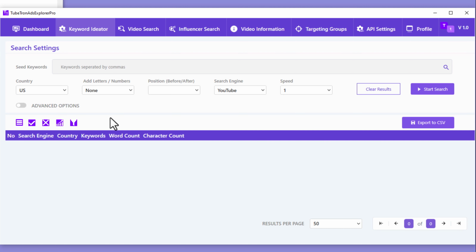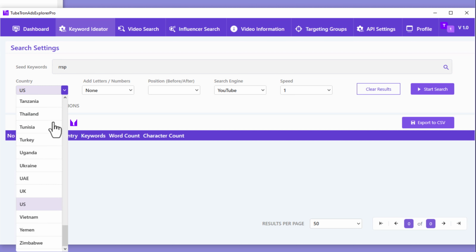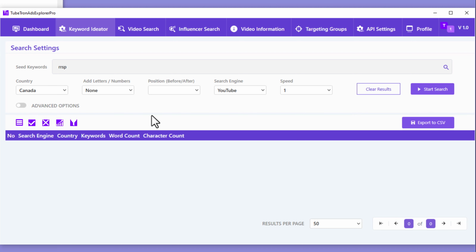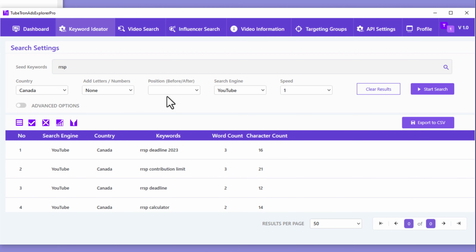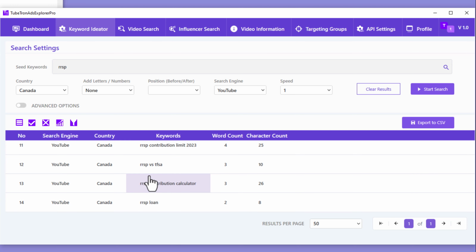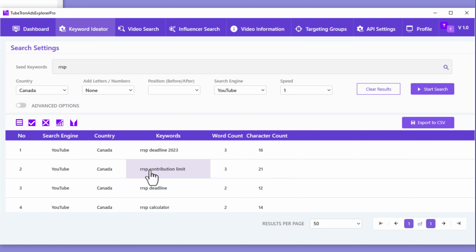Now you can do a Google auto suggest search in both Google and YouTube. Let us say that you are doing a search for RRSP, which is an insurance in Canada, and let us just choose the country, and for now just keep the search simple. So I'm not appending any alphabets to get more results, but just the 10 or 14 results that we are getting.